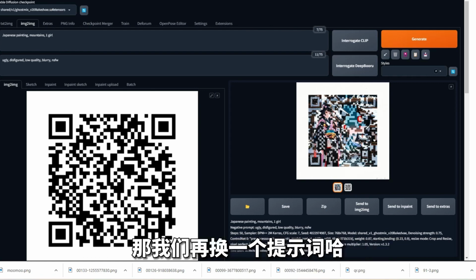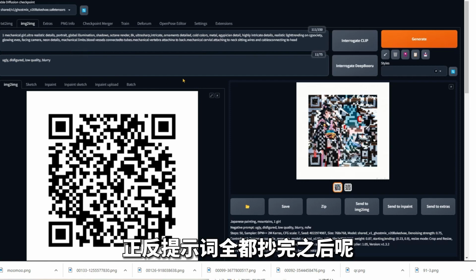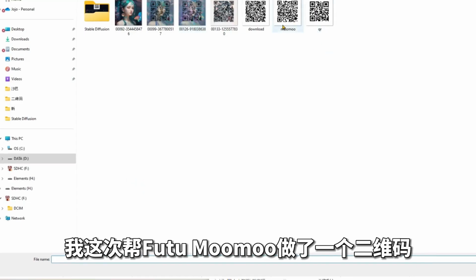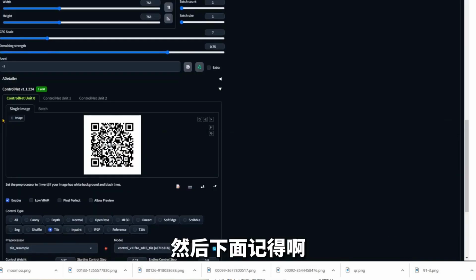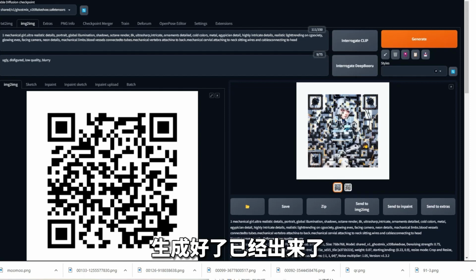For example, after this mechanical girl, the positive and negative keywords are all copied. We have to change the QR code. I helped FuTu moomoo make a QR code this time. Then, remember, the ControlNet side should also be changed. Generate, good, it has come out. This is able to be scanned.